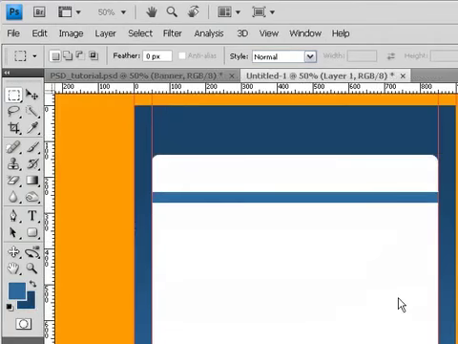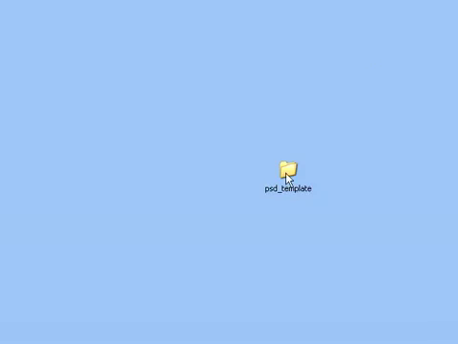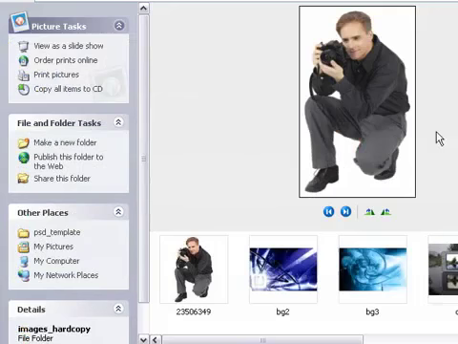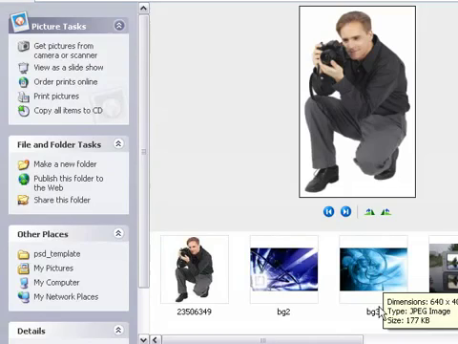Okay, so what we're going to do now is carry on, but we're going to get into our banner. If you go to your folder, the folder that you downloaded from my website, inside of here you'll have a folder called Images Hard Copy, and in there we have our pictures as I showed you before. What I want is this BG3. I want to bring this into Photoshop and add it to our banner.